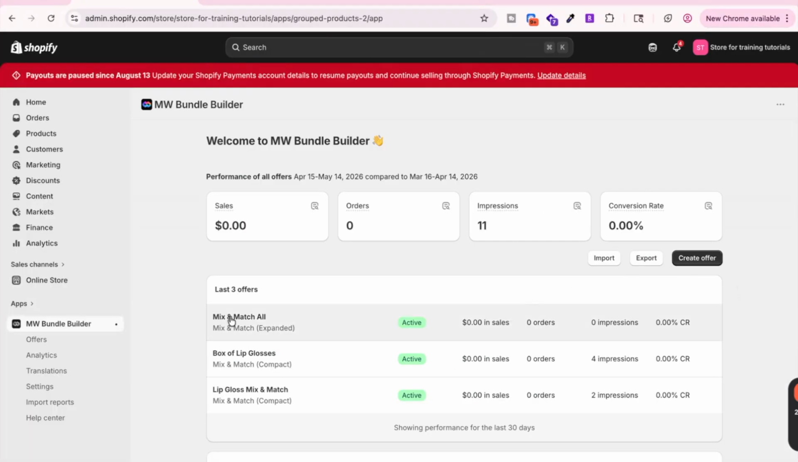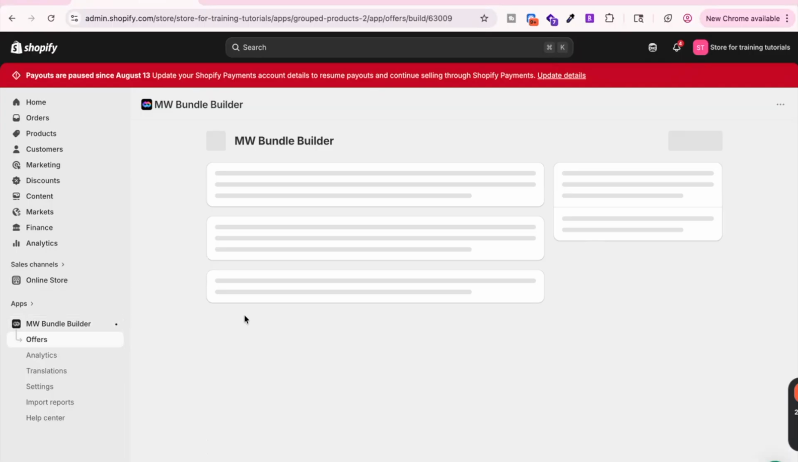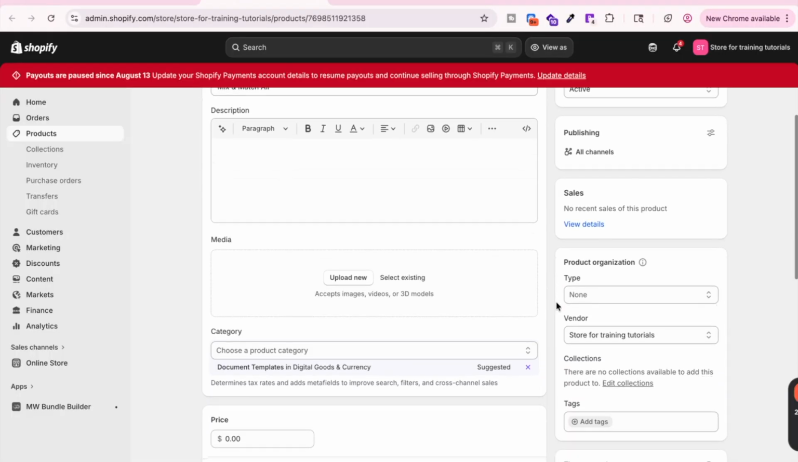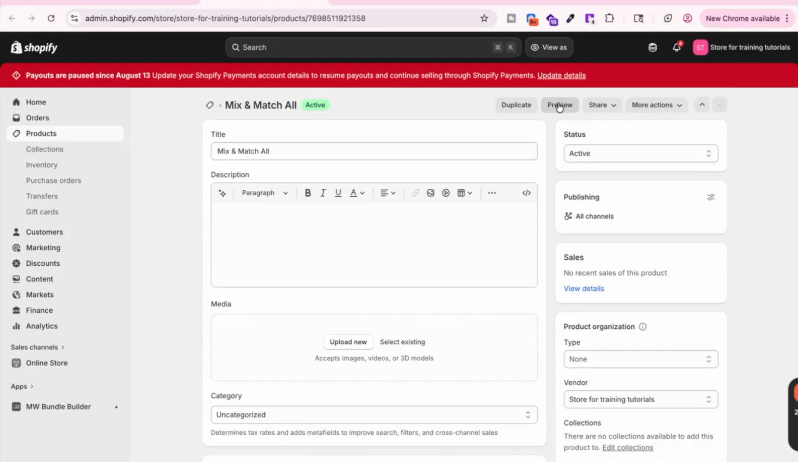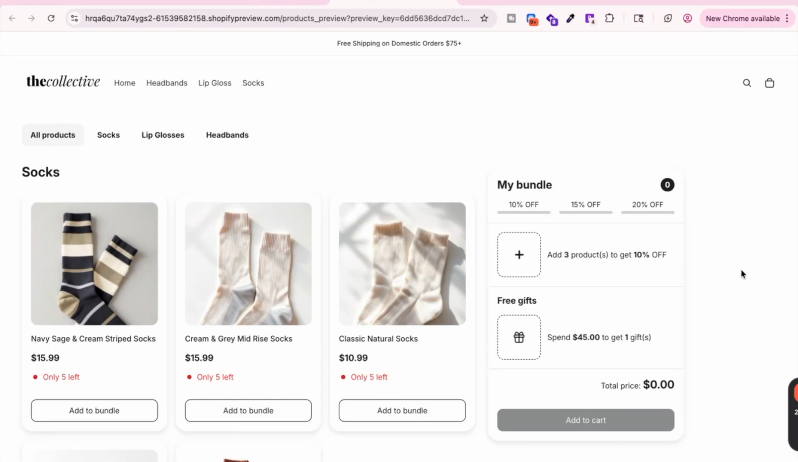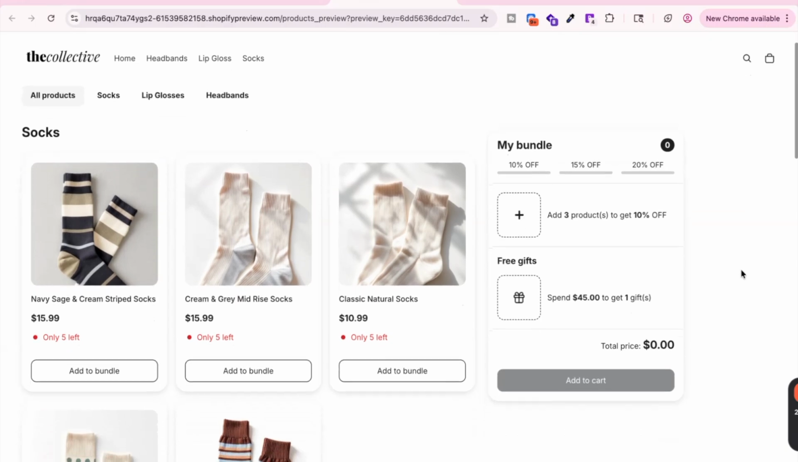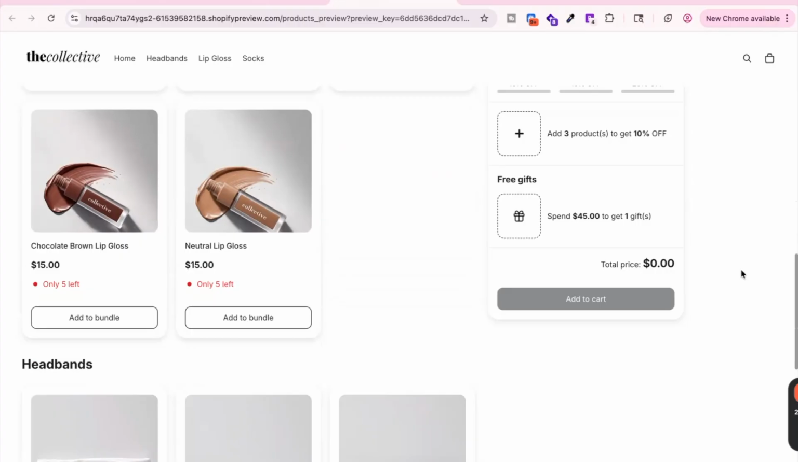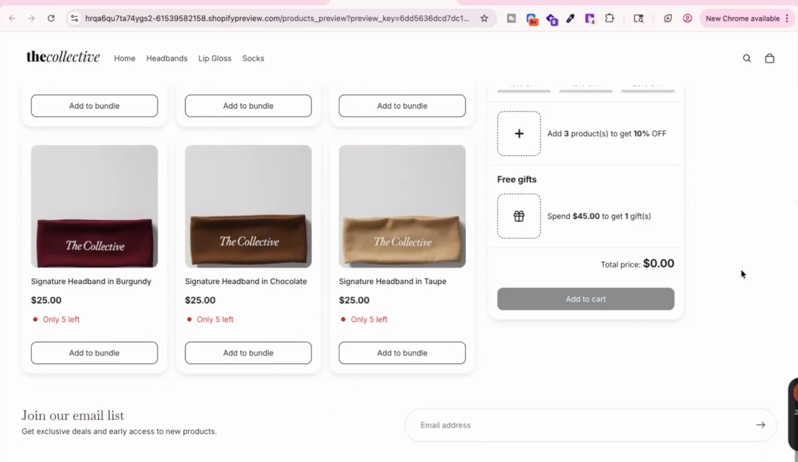Now if I just go back into my mix and match all offer, and then I'm going to edit this product inside of Shopify. And now I'm just going to click preview, and here you can see that I have a dedicated page that shows all of my products. So I've got my socks, I've got all of my lip glosses that they can choose from, and then I've got all of my headbands as well.